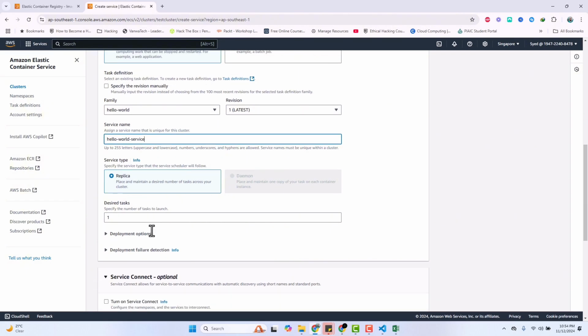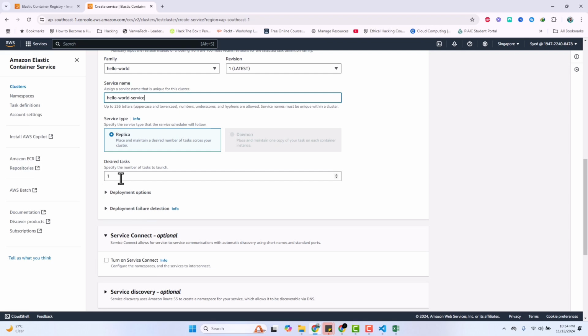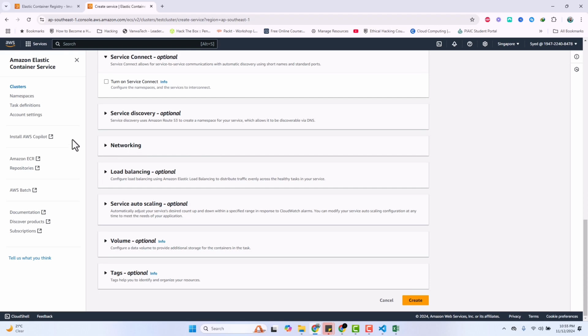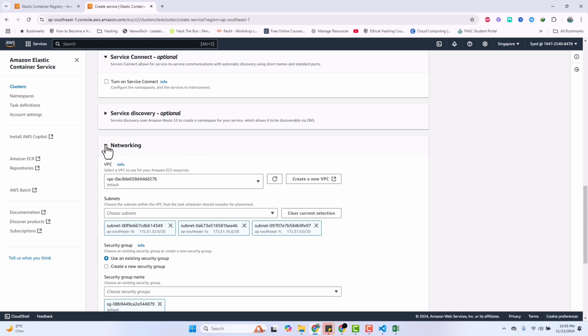service. Now here you will specify your desired number of tasks. I mean, if you want to run one or more than one tasks, this is crucial for load balancing. If you are going to load balance your application, then you will specify of course the minimum number of tasks that you want that needs to be run all the time, and after that we will expand this networking window.